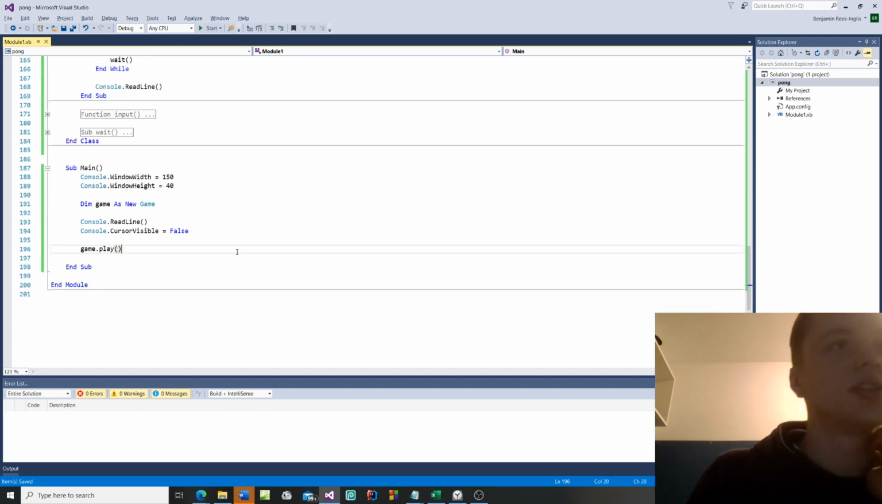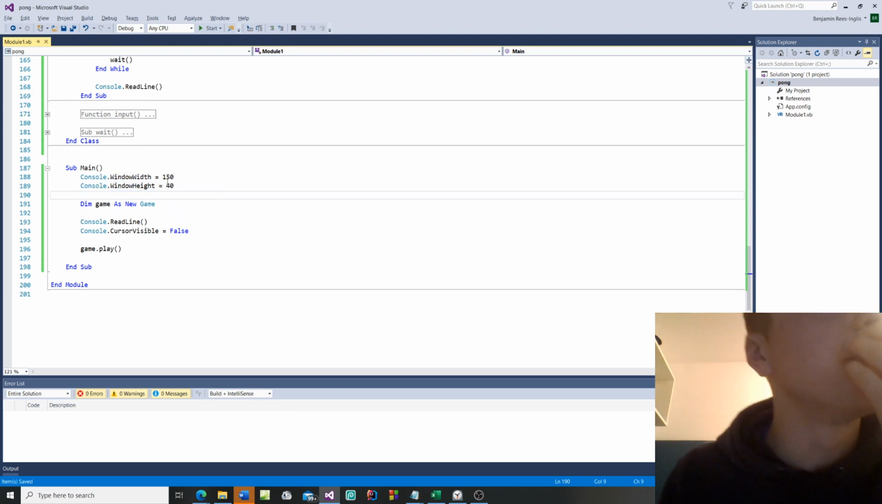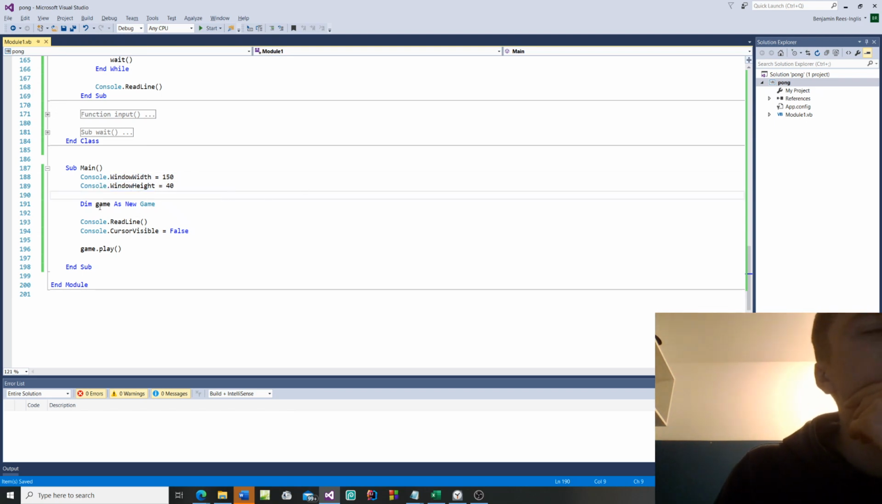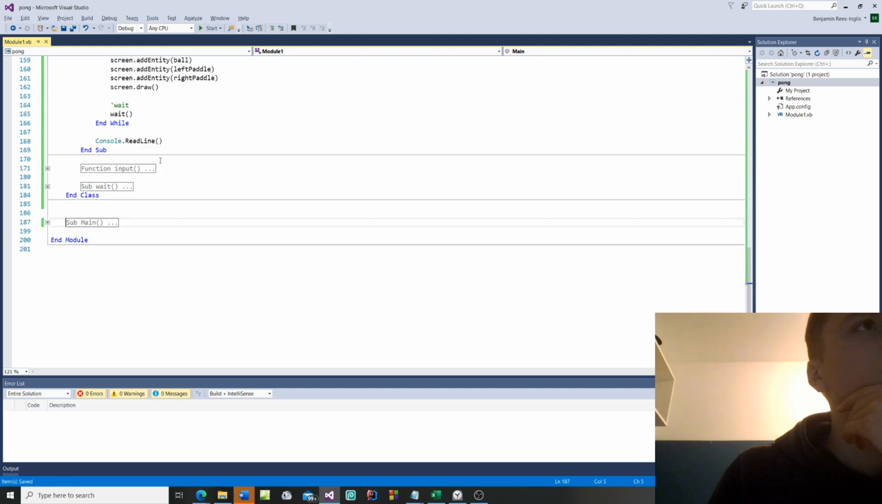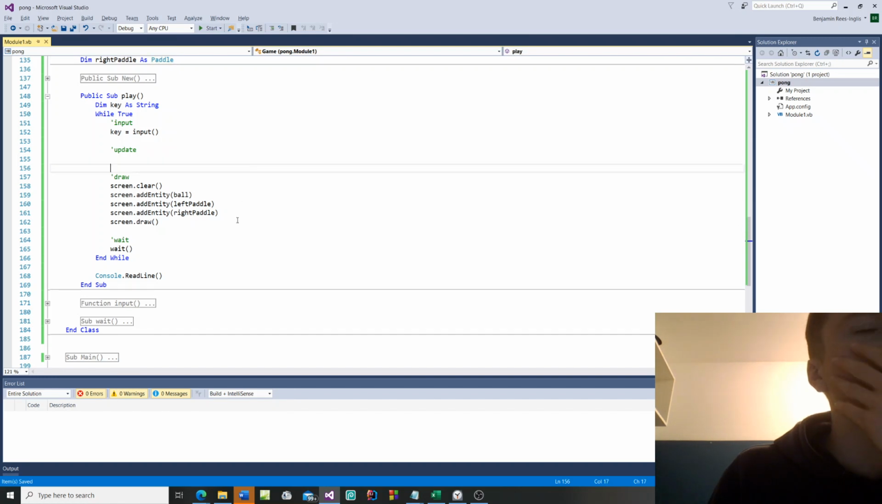Yay! So I've got a nice little main. We set window width and height in here. That's got nothing to do with the game, that's kind of what the user does. This just creates it, and then you do game.play. Okay, so that looks really good. That's got our screen bar, left paddle, right paddle.